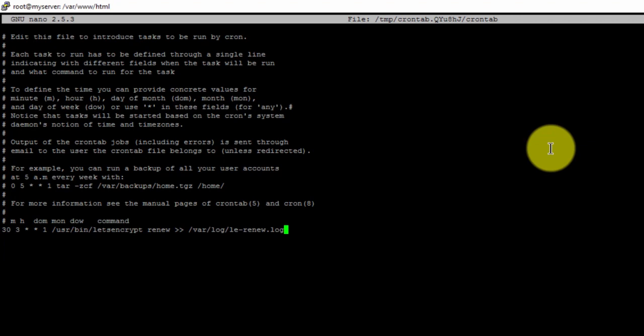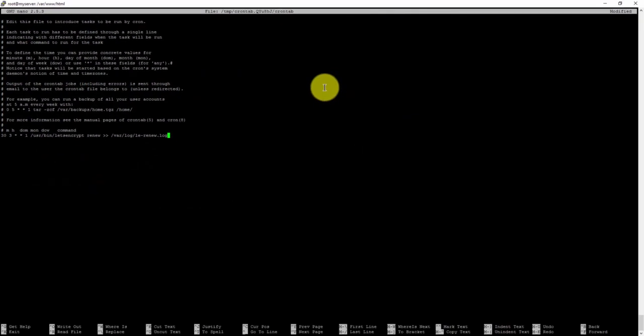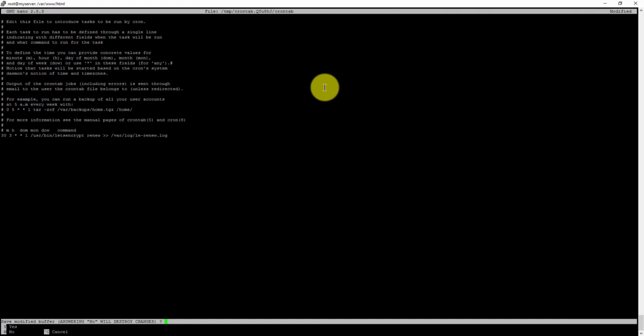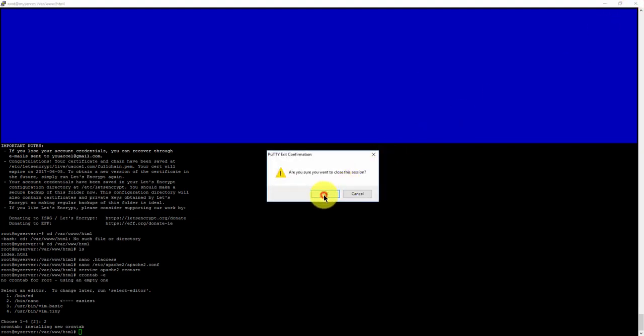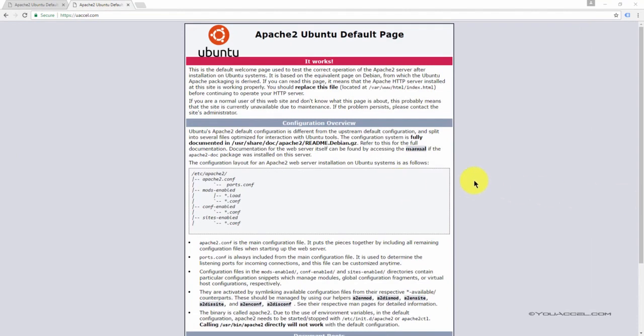So I'll save this by pressing Ctrl X and then entering Y when prompted, and then enter to save. And so with our cron job created, we no longer have to worry about our certificate expiring. Now I'm going to go ahead and close down PuTTY. And we'll see you in the next lecture.